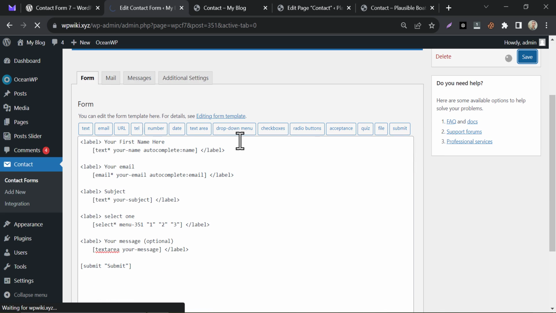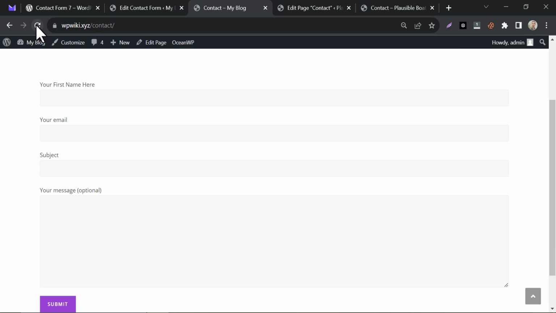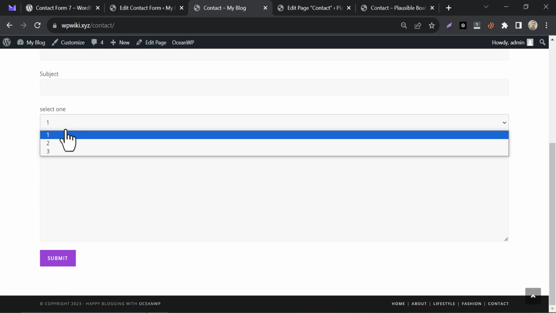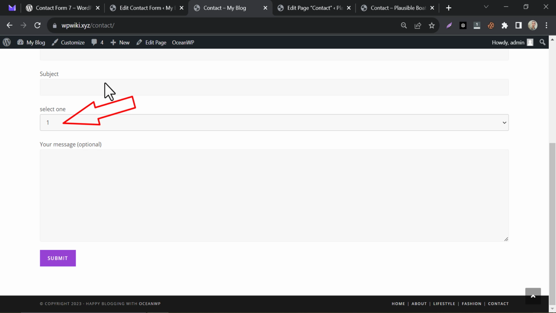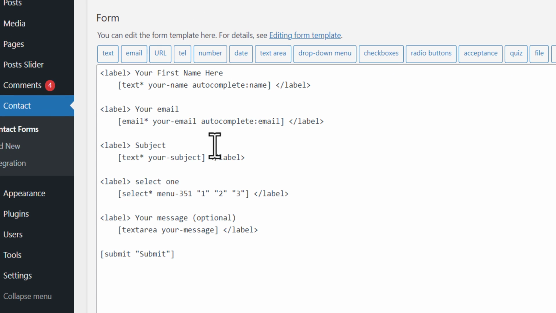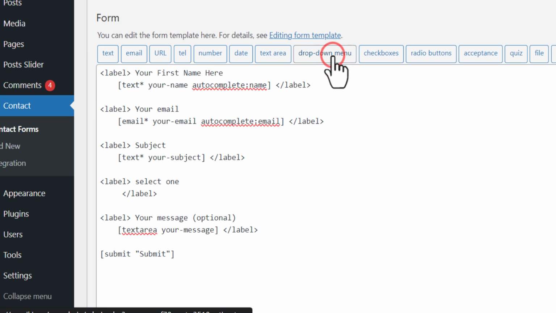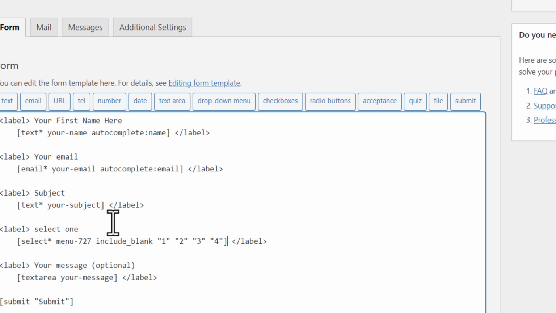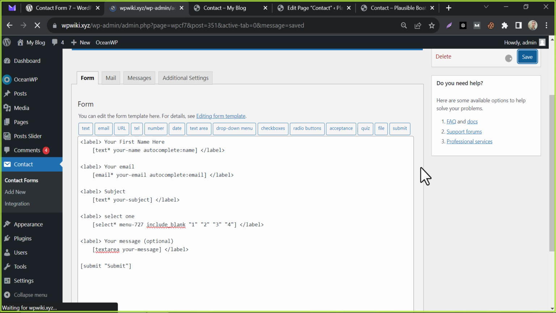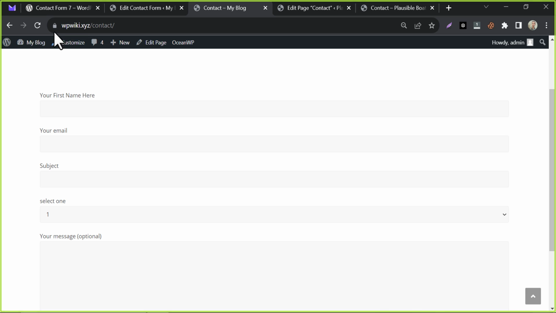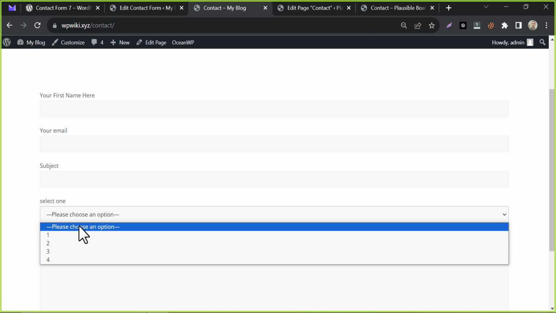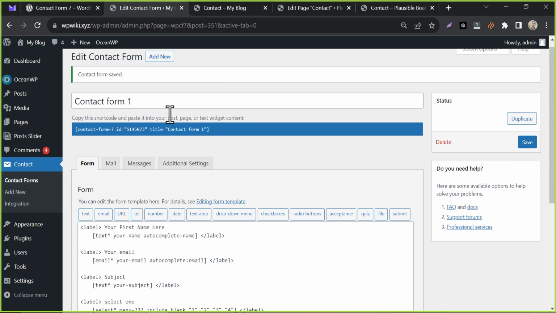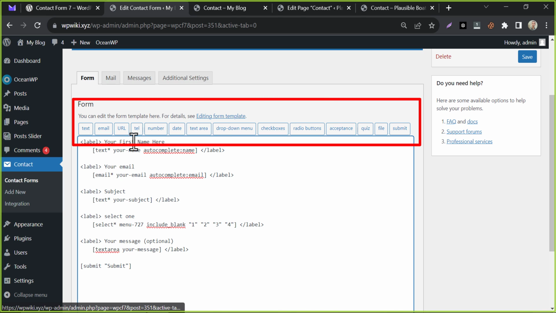Let us check if it works. Save it first. Refresh the contact page. Yes, the drop-down box is added. But here you see by default an option is chosen here. This may create confusion. Let's solve this. When you create the drop-down menu, just enable this small option. Yes, it is solved. To create a more customizable form, you can easily test these options risk-free.